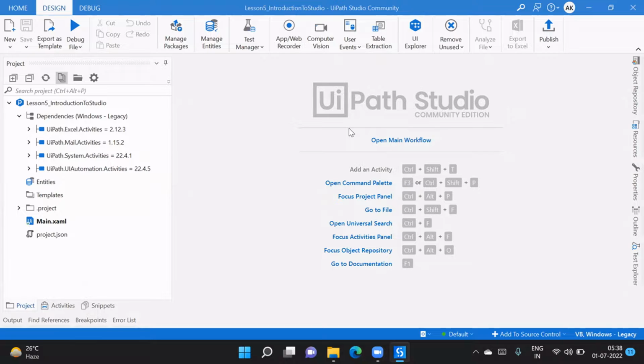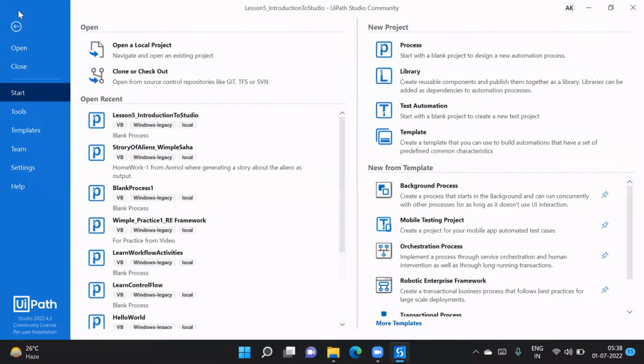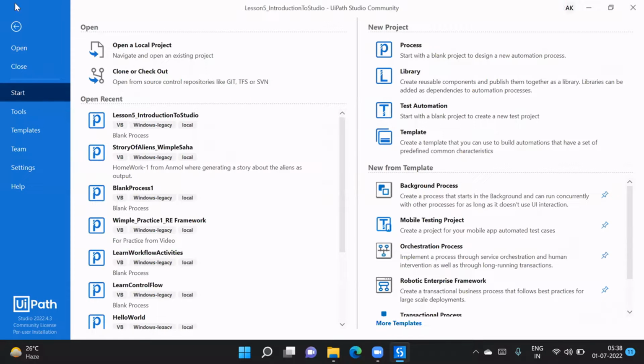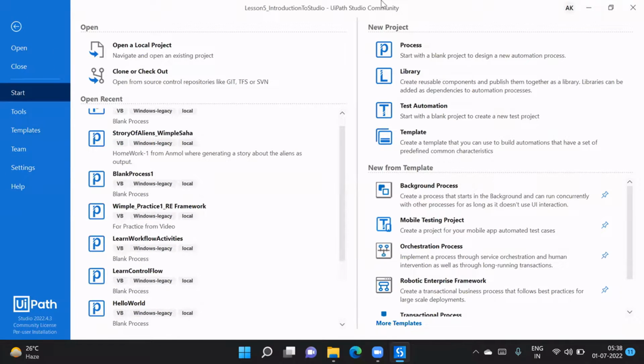Okay, so here we can see our process got created, and here we have a ribbon. In the blue color, we can see this is called a ribbon. In the ribbon we have the first option, that is Home. When we click on the Home button, it is going to navigate to the home screen. This is nothing but the home screen.